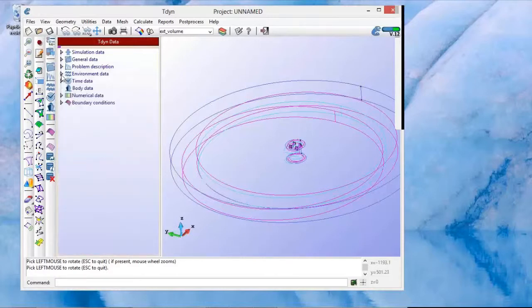And we head on to the next definition of the problem. We're going to set the time data. We're going to set, in this case, the simulation time to 600 seconds.